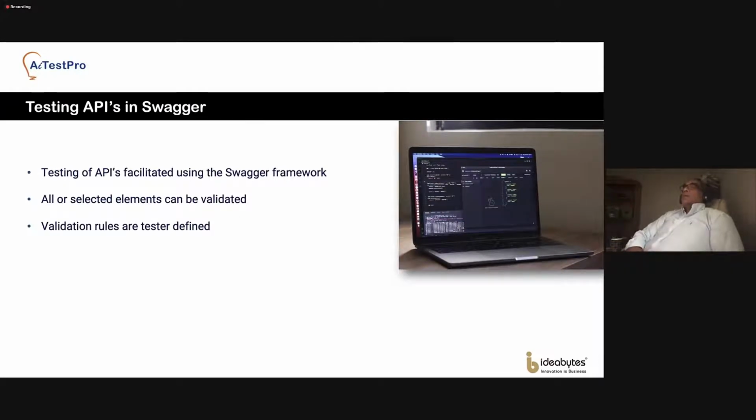Not only that, API testing is a big challenge for most companies. We want to test APIs. The same thing works for APIs in the Swagger framework. Why Swagger and not Postman? Swagger is web-based, easily done, and very easily implemented in an organization. You put your API in the Swagger framework, and AiTestPro is testing that seamlessly.